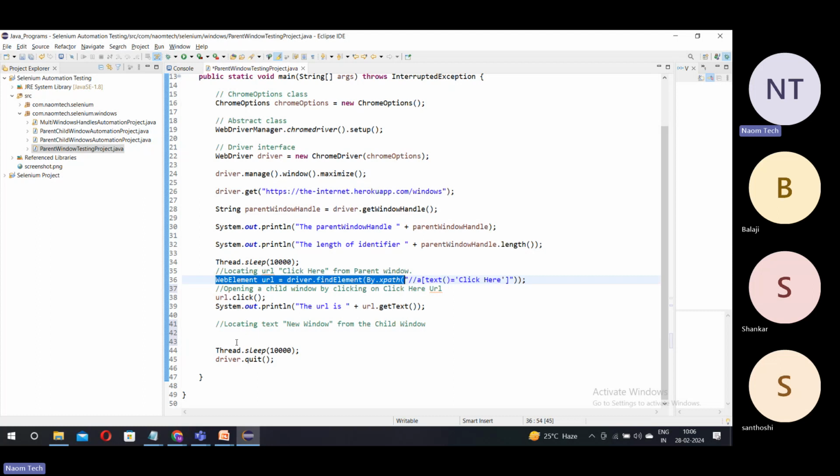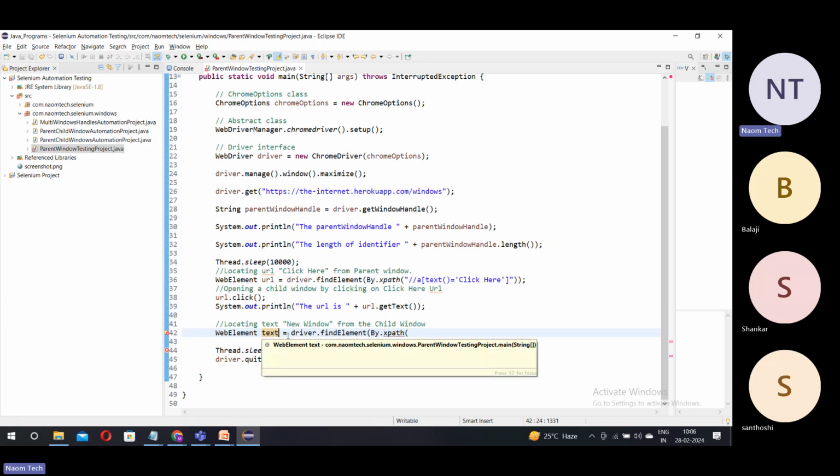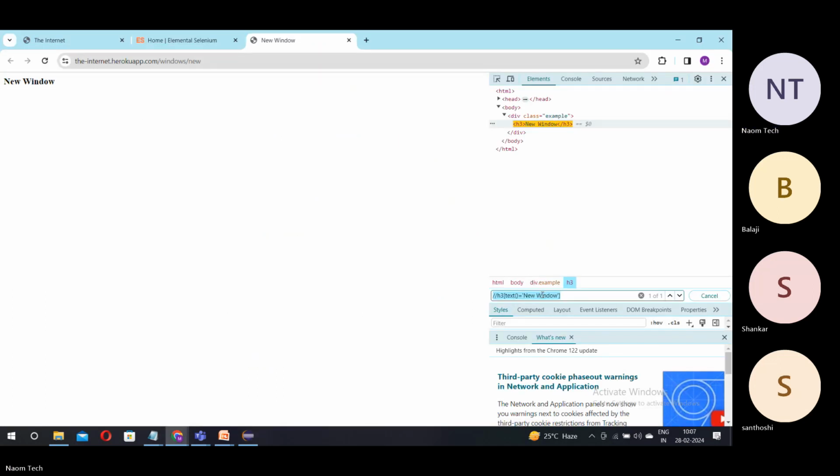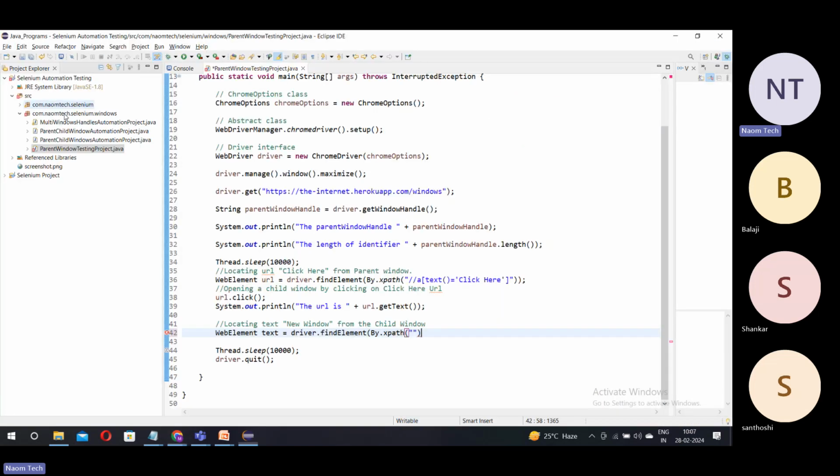Why? Again, we need one more web element. So what you do this time, it's not URL. We are trying to locate text, so add that web element name as text here. The web element we named URL earlier, here we are naming it text, as we are locating a text from the child window. And to this XPath, you can copy this pattern used to locate this web element and paste it here. Then make sure you end it with a semicolon.